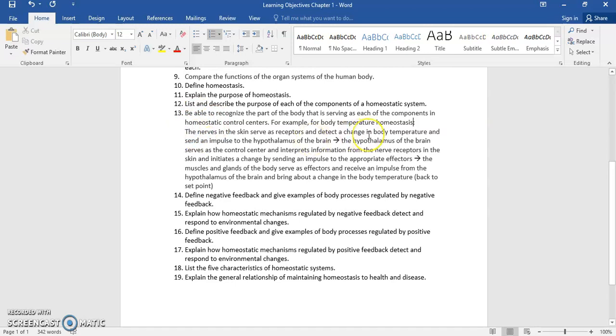So if we're talking about body temperature homeostasis, keeping our body temperature at that set point in that normal range, you should know that the receptors for that, they're everywhere in the body, but we're going to use the skin as an example. So there's nerves in the skin, and they will serve as the receptors. And what they're doing is just detecting the change in the body temperature. So anytime it goes below or above the set point.